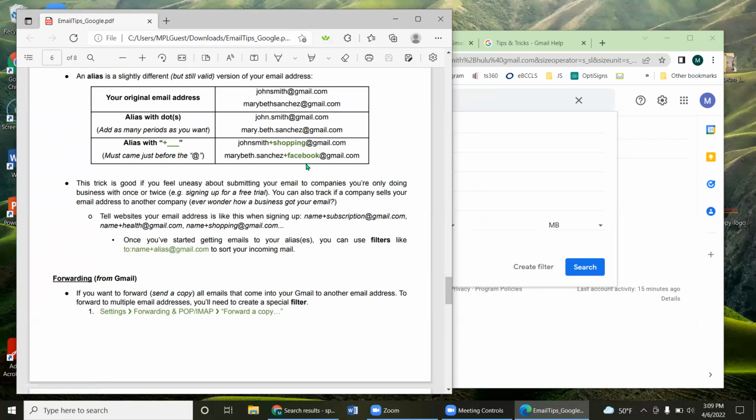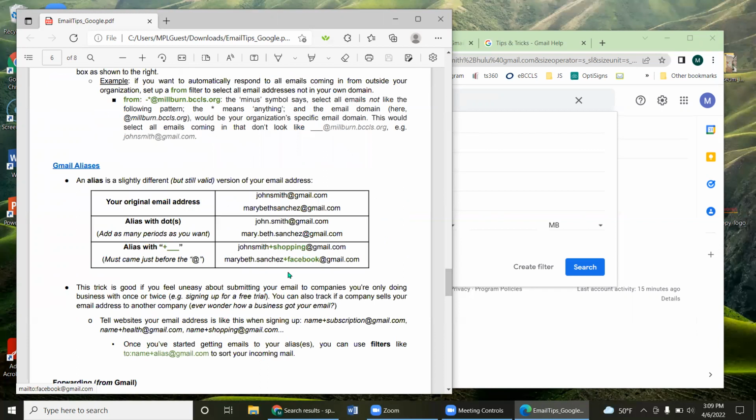So that's a cool trick that's available with Gmail. It isn't available with anything else, I think. I don't think you get that with Outlook and Yahoo and AOL, this little trick.